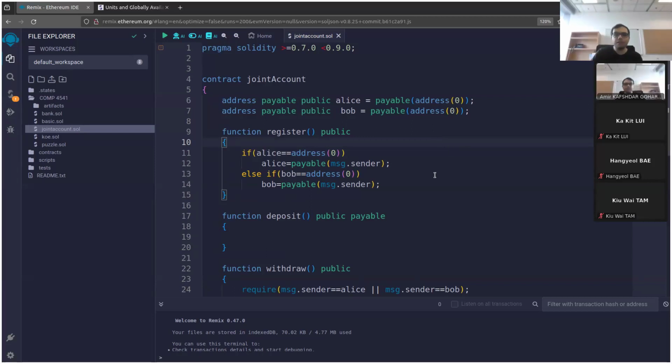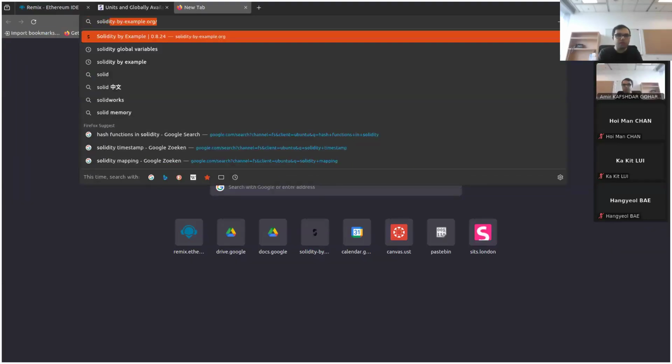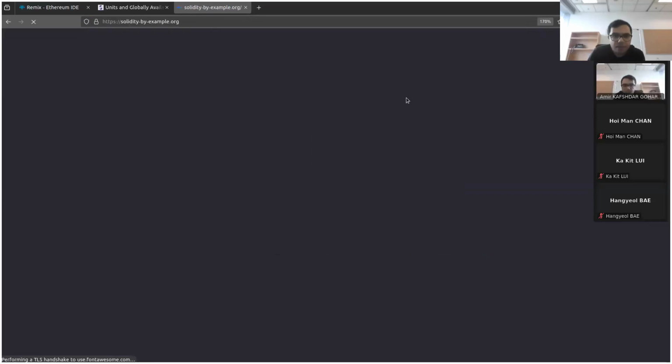In the last session, we talked about different ways of sending money. We said that we can use transfer or send or call. And we also mentioned that using call is preferable in general. And I told you to look at Solidity by example.